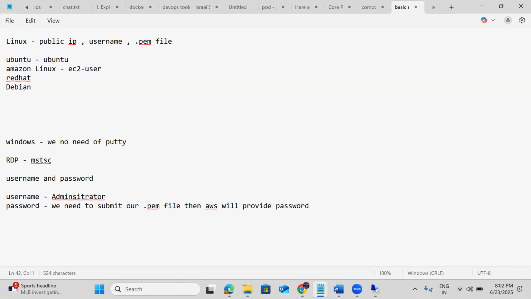Any doubts? In the next session, we'll deploy the web servers on top of that. The meaning of a web server is that it has the capability of understanding web requests, either from the browser or an application, and it delivers static content. Static content means it doesn't keep changing frequently.